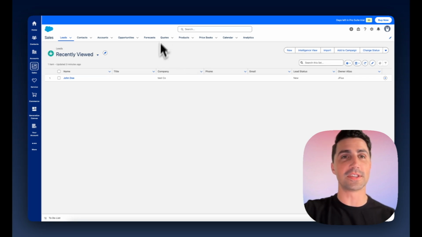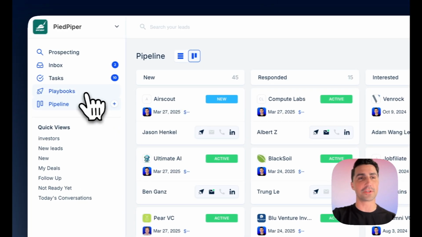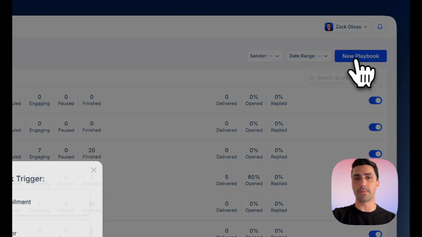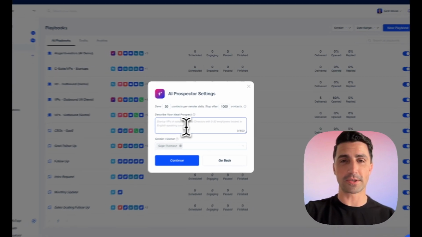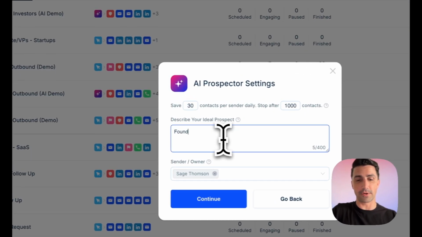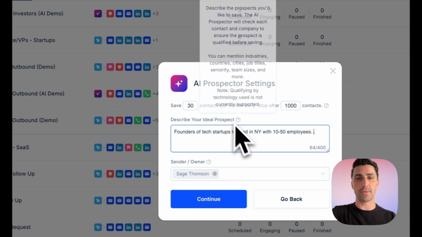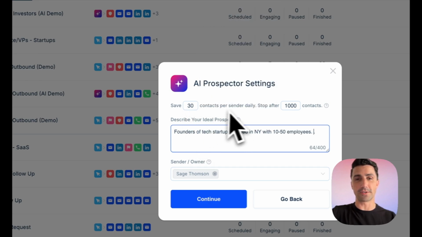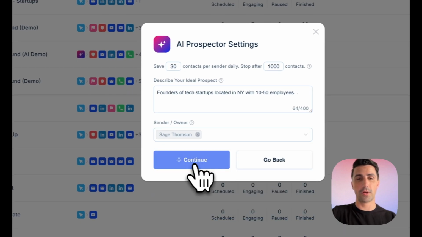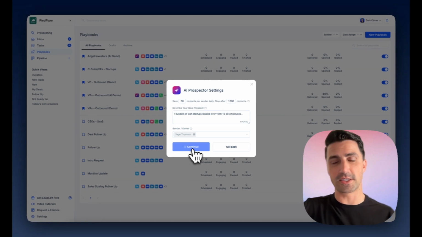And the last thing I want to mention is LeadLoft actually offers a lot of AI features. So if I hop into playbooks here, for example, I can go to playbooks, scroll over to new playbook, and even use our AI prospector, which will automatically prospect contacts for you. You can just type in here, say founders of tech startups located in New York. And there we go. And if you want, you can prospect multiple contacts every single day for multiple users. You can just select other users to achieve that. We'll continue here. And it's going to build an audience in the background.